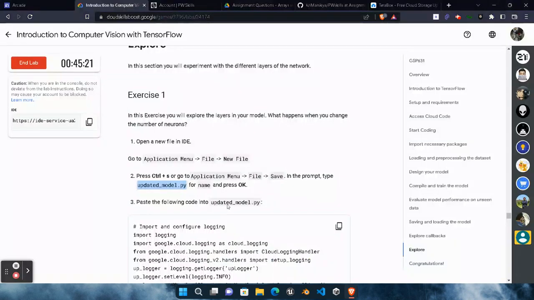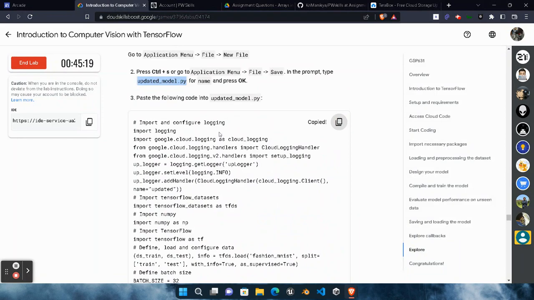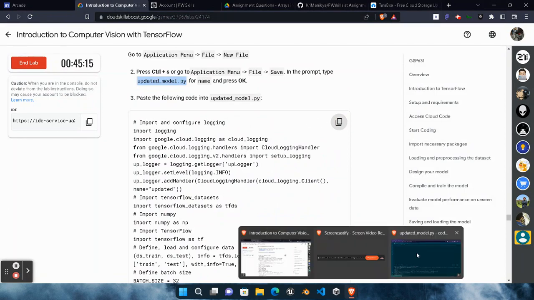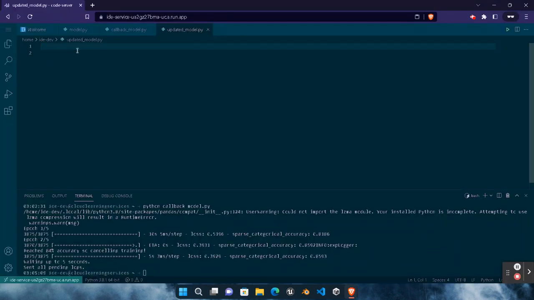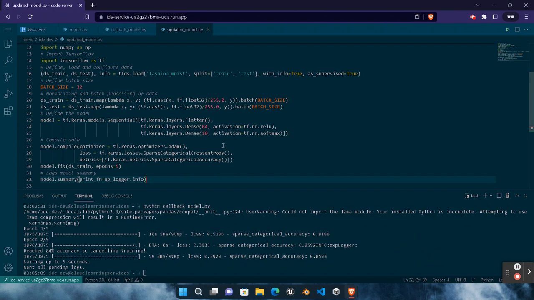Now come back to the lab, scroll down, copy this code, import and configure logging. Come back to the editor, paste it here. Now we don't need to save it right now because we need to make changes. First of all, in line number 24, remove this 64 and make it 128. Okay, 64 हटा के 128 करेंगे. Now we can save this file.